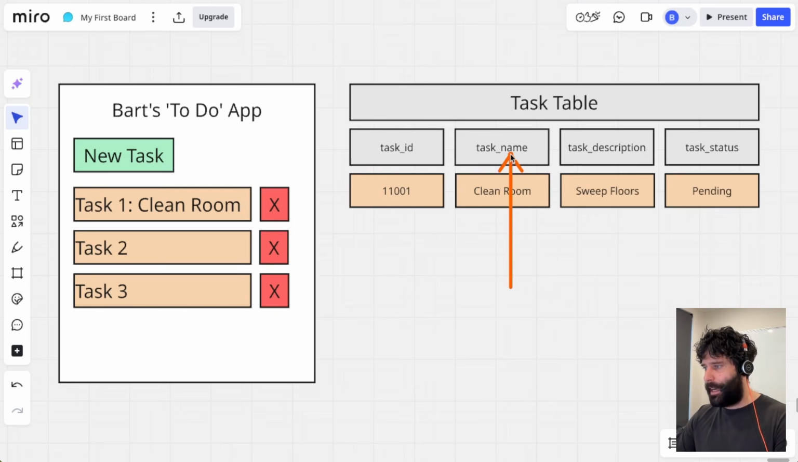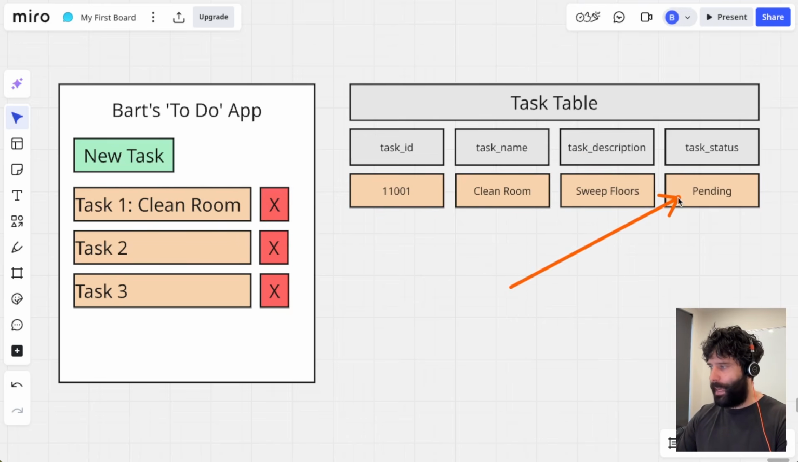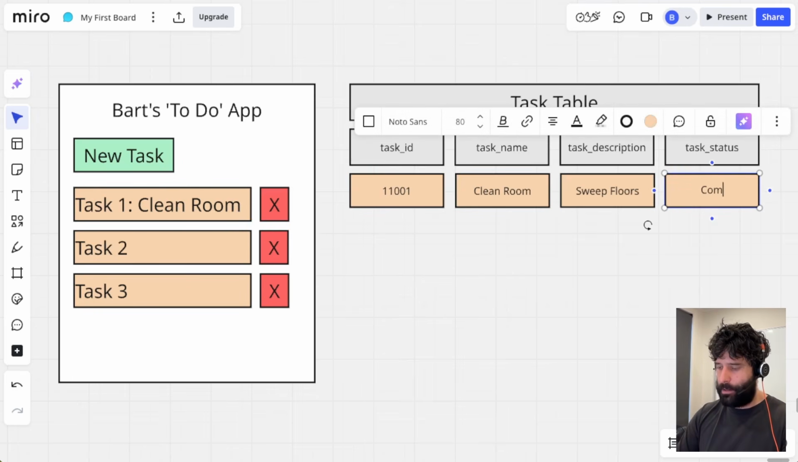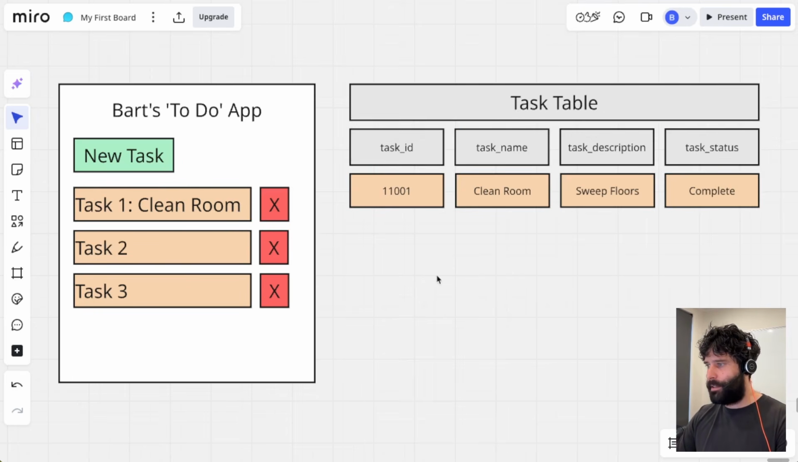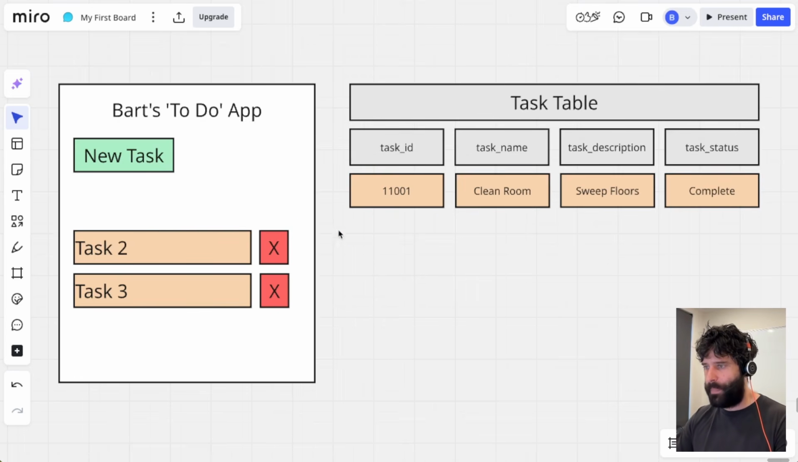We then have the task name, so clean room, and that's the name that we see here. The description: if we double click on this task, we might get a pop-up that has a description of the task. Then we have pending over here, and maybe pending is the reason why this task is visible. If we set this to complete, that's how we manage the state of the task, and maybe that means we just delete this task then. It's not visible anymore. Maybe that's what happens.